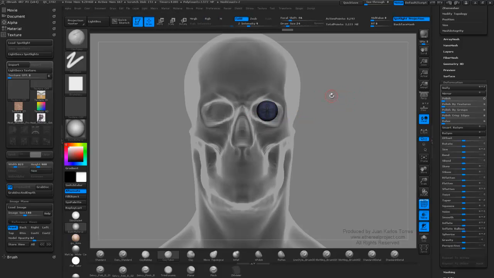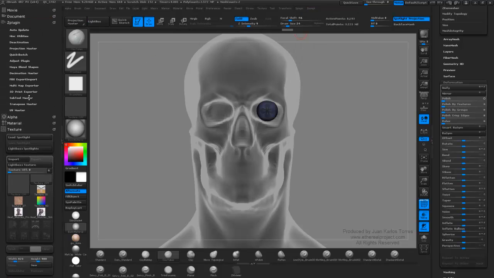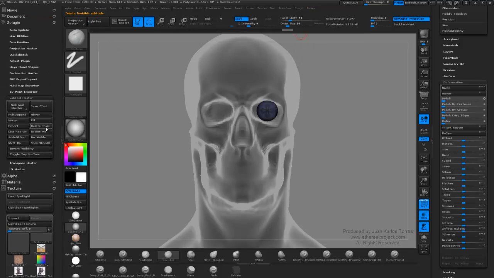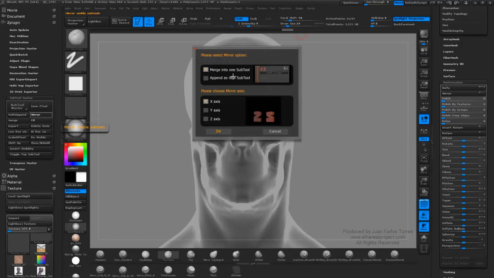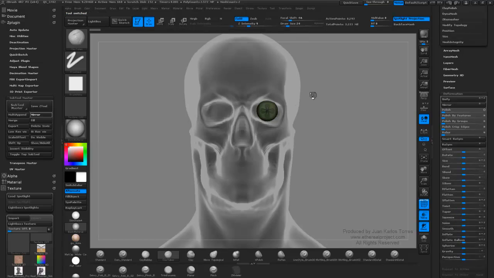Okay, so for making a duplicate, we're going to go into ZPlugins, and let's dock it to the side here, then Subtool Master, and we will go for Mirror. It's going to ask us whether we want to merge into one subtool or append as a new subtool. It's totally up to you. These are the axes. Obviously we want it mirrored on the X axis, so we're going to leave it like that. I actually want to merge into one subtool. You can have separate subtools again, or merge into one. We're going to merge into one, and there you go.